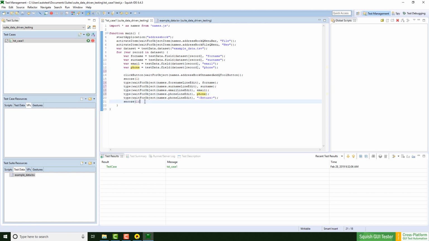I added the snooze commands just for demonstration purposes. To reduce the runtime, we can get rid of them and just delete them. Let's replay the script.